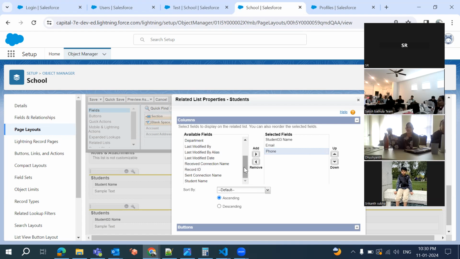Okay. And then I would like to display the name field as well. So this name field I would like to display first. I'll simply click on this up button, then automatically it is going to display on top. I'm removing this number.